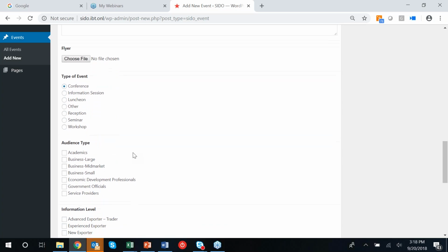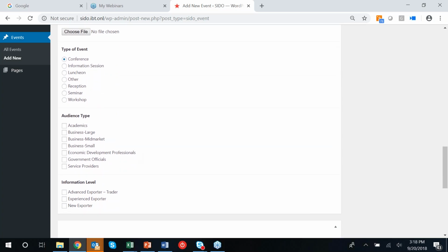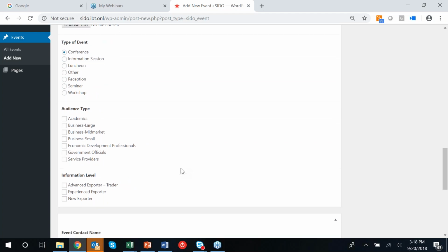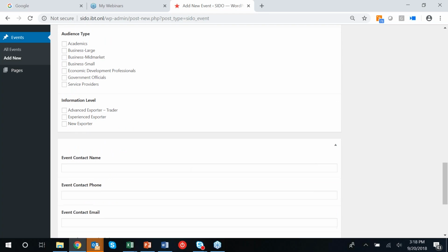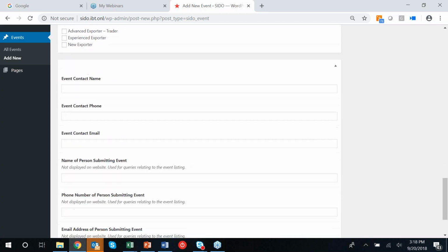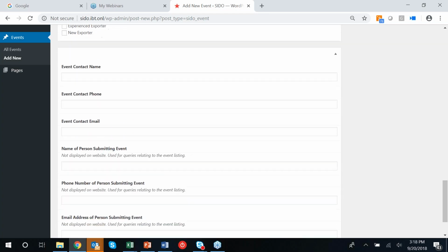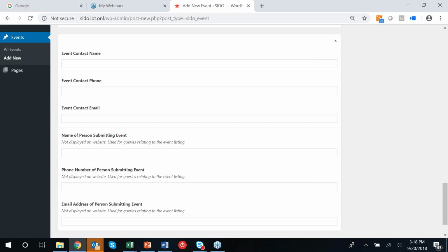And then the bottom of the page will allow you to classify the type of event, the audience that the event is geared towards, and the information level of that event. Finally, the last bit of information to be collected, again optional, would be contact information for the event.